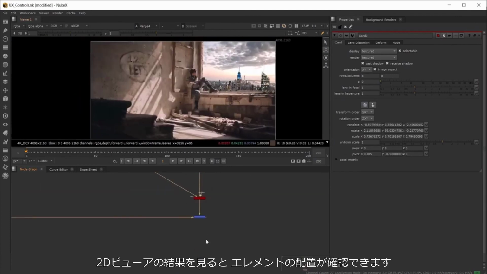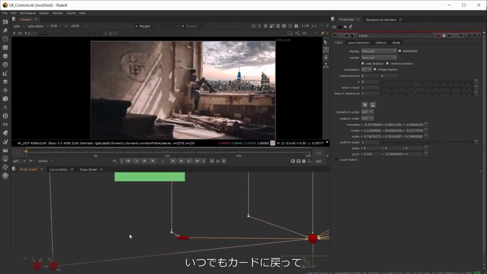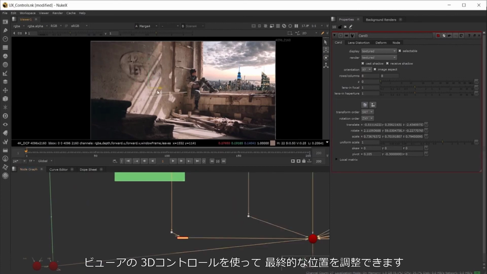Now, looking at the 2D view as a result, we can see the placement of the element, and in this view we can always jump back to our card. Then by using our 3D controls in the viewer, we can make any final adjustments to its position.